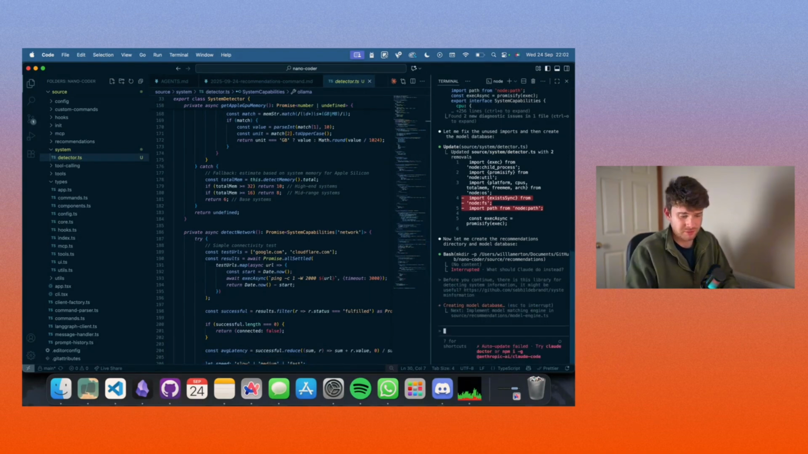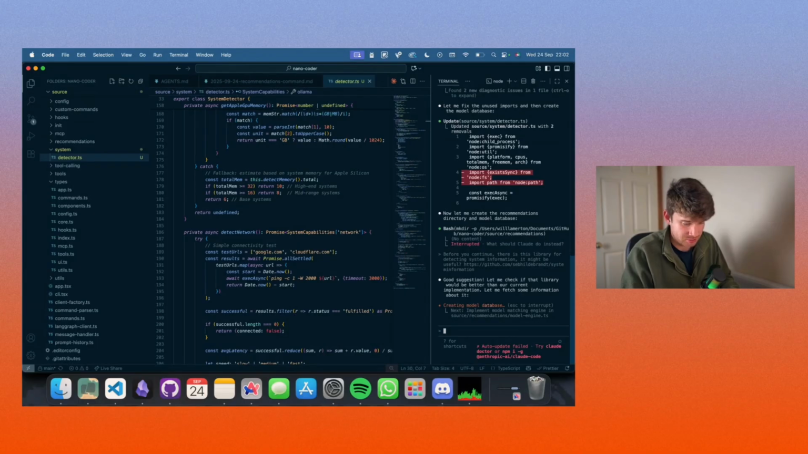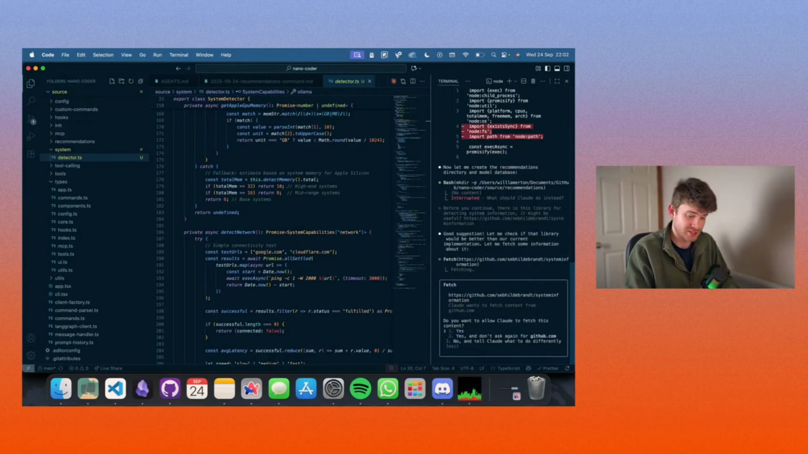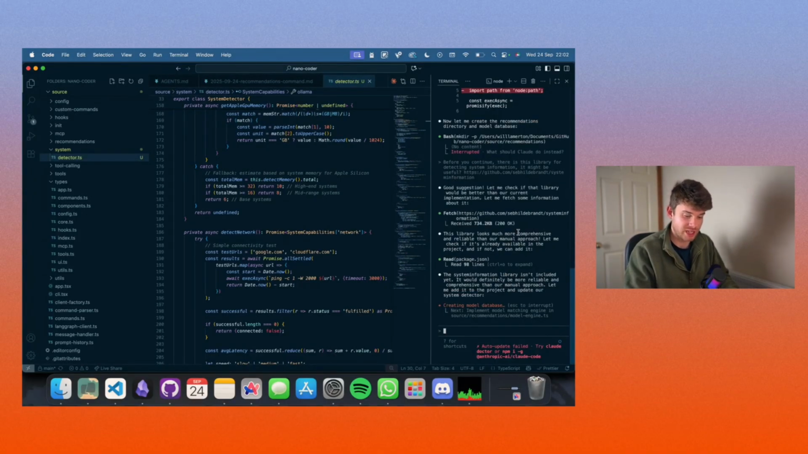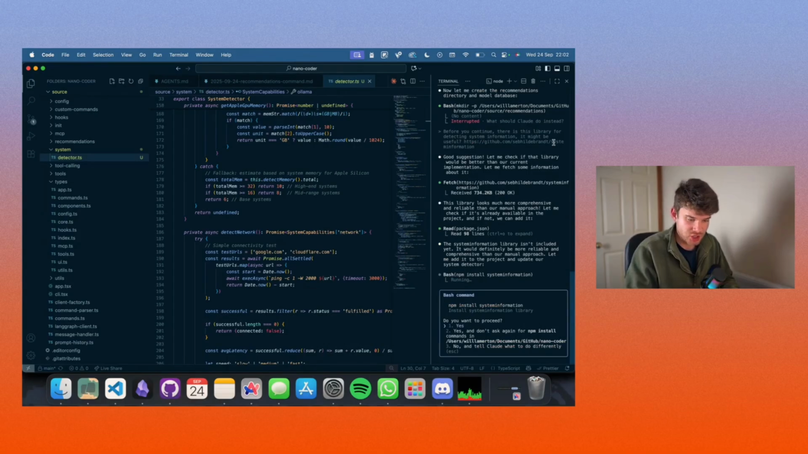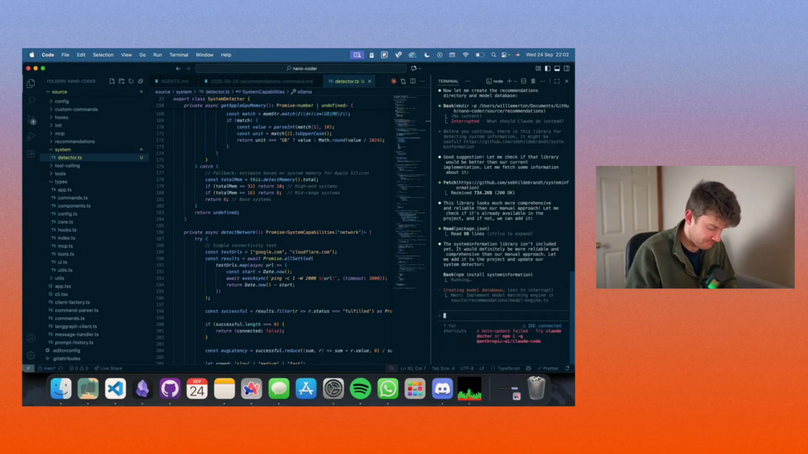So I said before you continue, there is this library for detecting system information. It might be useful, and it's going to check it out. So let's let it fetch that information here. There you go. This library looks much more comprehensive and reliable than our manual approach. Let me check if it's already available in the project. It isn't, so it's going to have to install that as it's realized.